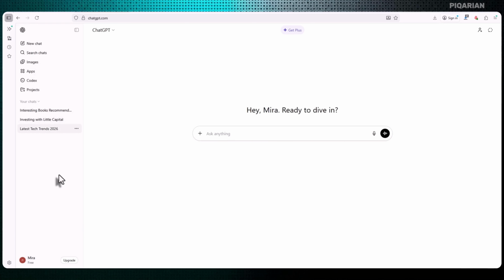Start by looking at that crowded left-hand sidebar. It's messy, isn't it? Instead of doing the tedious manual labor, take your cursor to the corner of the screen and click on your profile icon. A menu drops down and you need to select the Settings option.